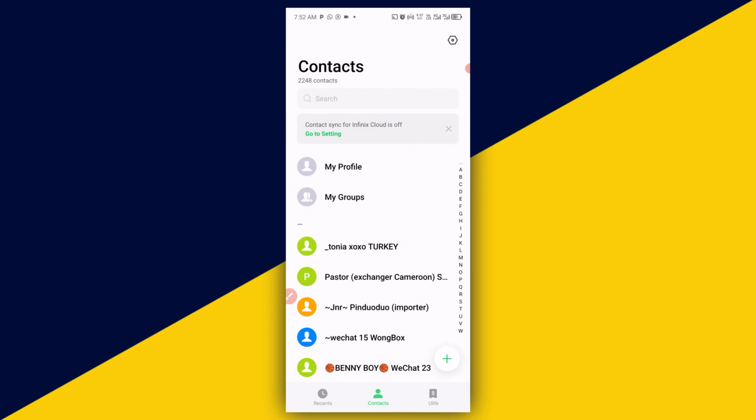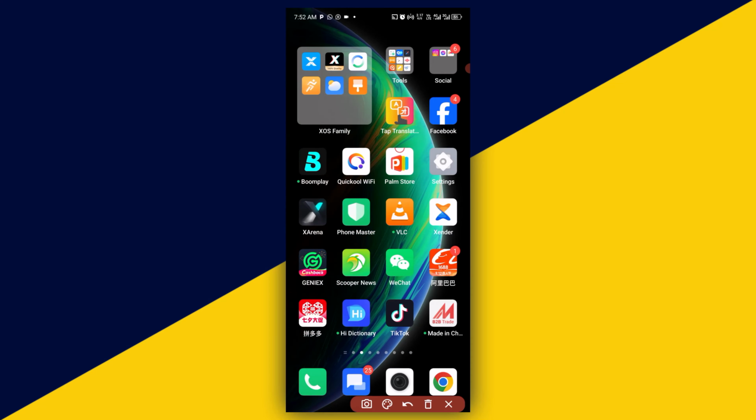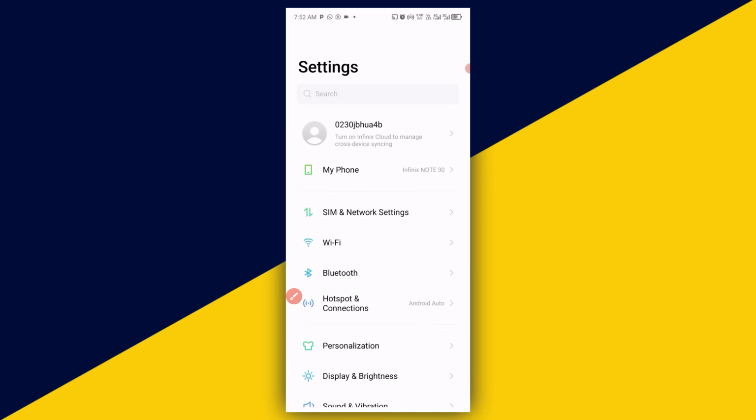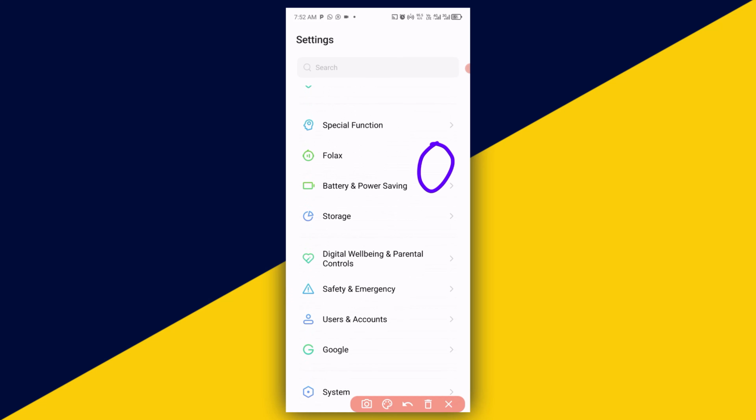So next thing you want to do is to exit from your contact list. Then you have to head over to your phone settings. So click on your phone settings right here. After you open up your phone settings, next thing you need to do is to simply scroll all the way down, and then look for Google right here.